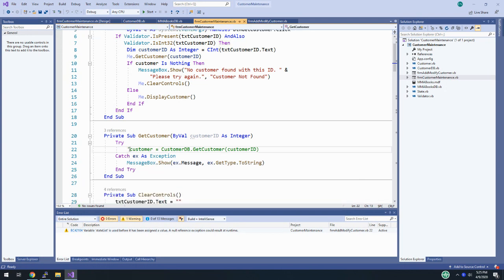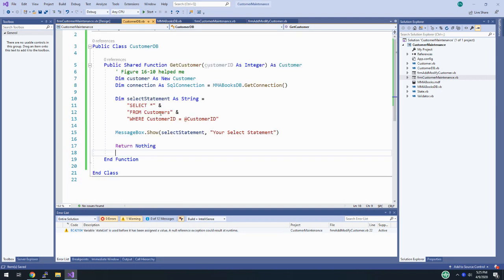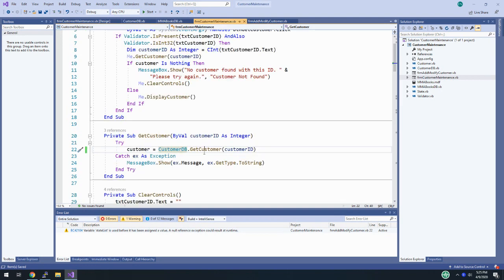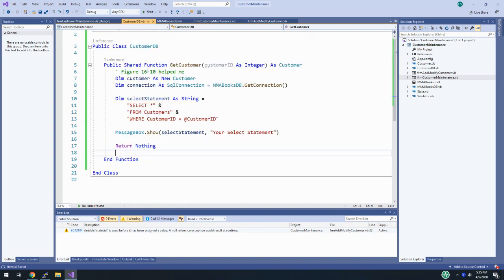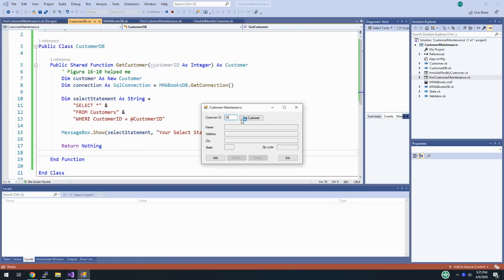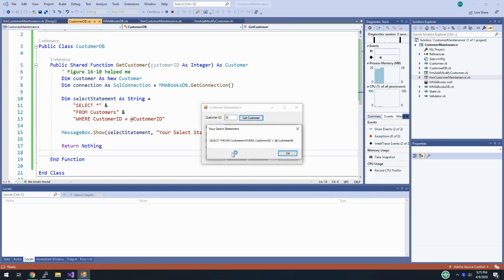We actually have to have it to run this get customer, right? Because now we have a customer DB class. I just made that. That's what we did over here. And we have this get customer function. That's the one I just wrote, which is going to return nothing, but that's completely okay. All I want to do is be able to see what that connection string is.